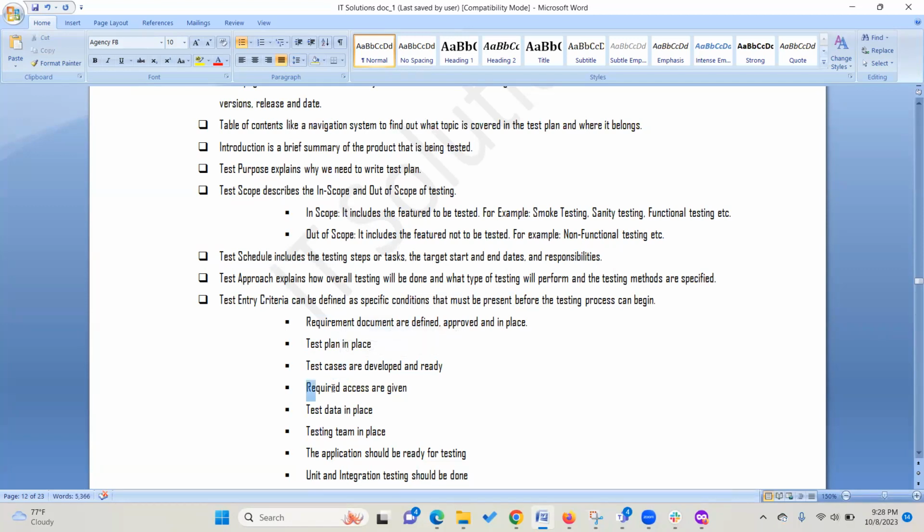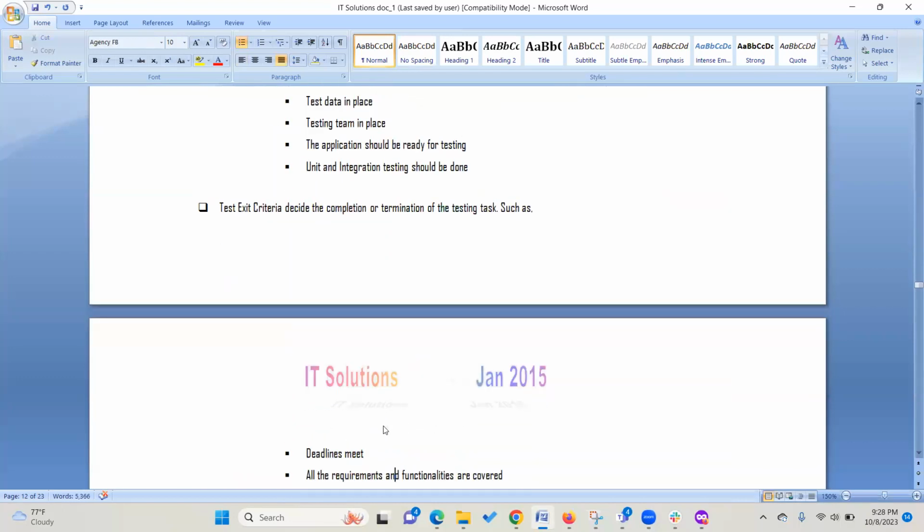Then you need required access. So when you want to test an application, you need access to that application, right? Then we need test data. In some cases you would need a set of data to perform testing with, so those you need. Of course, you need a testing team. Your team needs to be there before you start your testing, right?